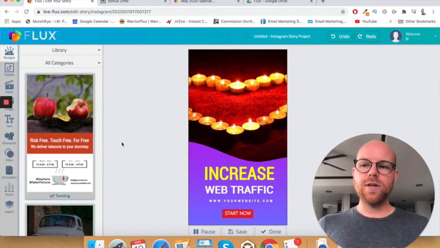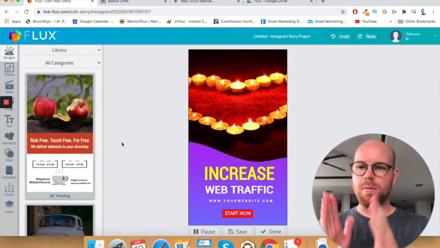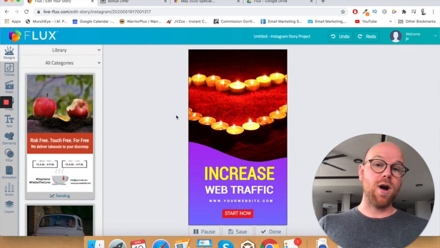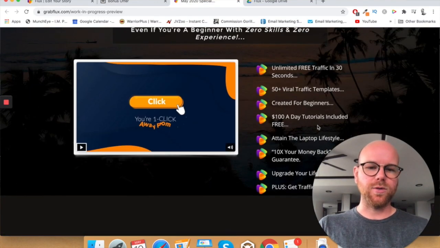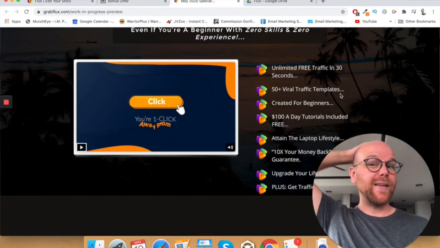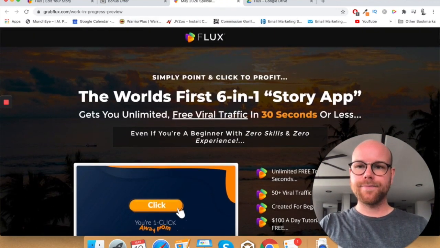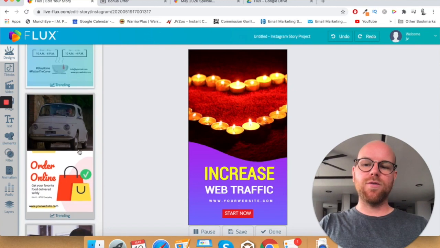So first of all, where do we start? Okay, we'll start on the left. We've got library and we've got all categories there. Included for the front end price of Flux, let's just look at the sales page quickly. Yeah, you're going to get 50 templates for free as standard in the front end cost. So that's where you'll find all these templates.